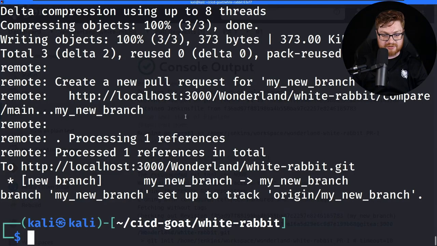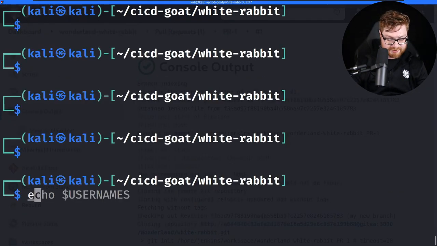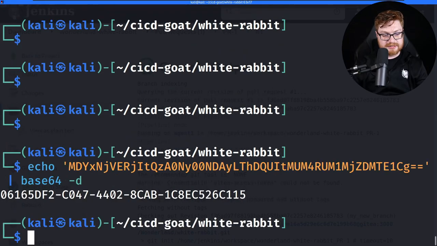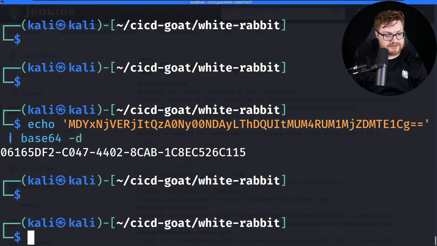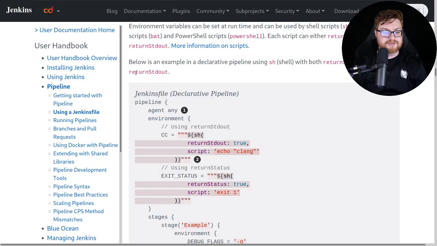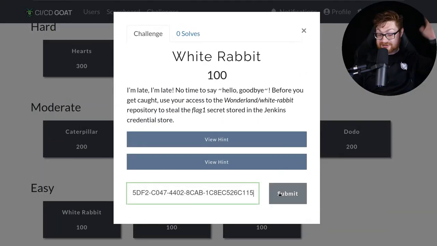So let's get back to our terminal. Let's go ahead and pipe that to echo. I'll use the base64 -d argument to decode it. And there it is. There is our flag, 106165D, yada, yada, yada. Now we can go ahead and right-click this, copy and paste it, bring it over to the CTFd board. And man, I'm pretty excited about that.